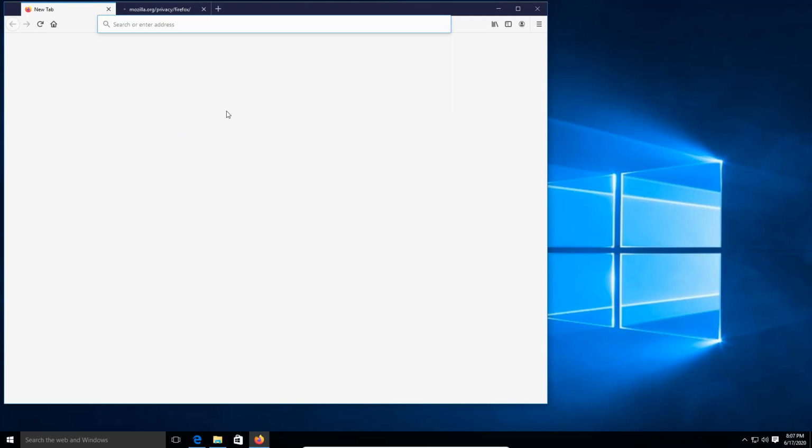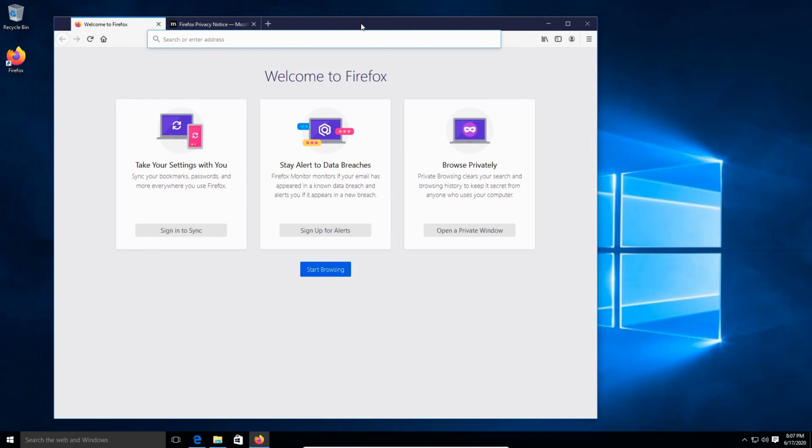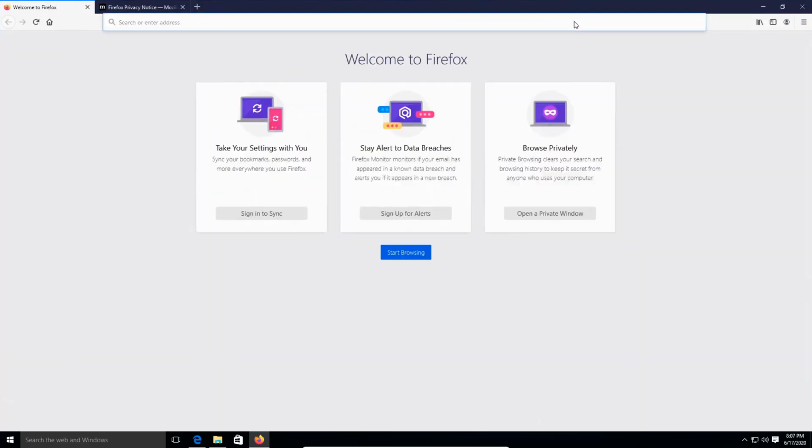So what we're gonna do? Oh, excuse me. I was about to double click and open it, but okay. So it just opens automatically. And this is how you install Firefox on Windows 10.